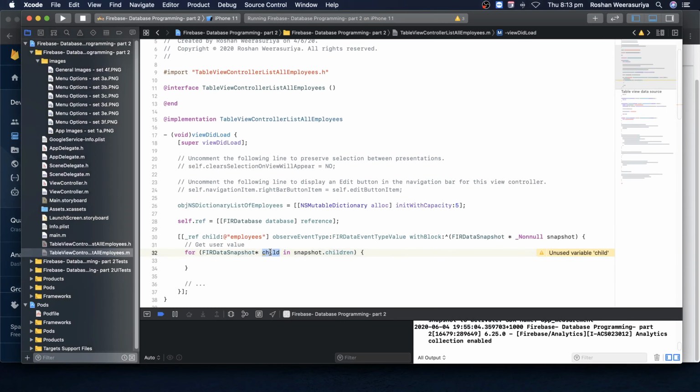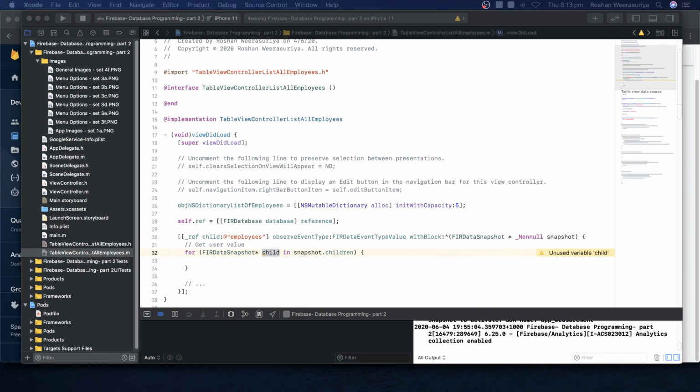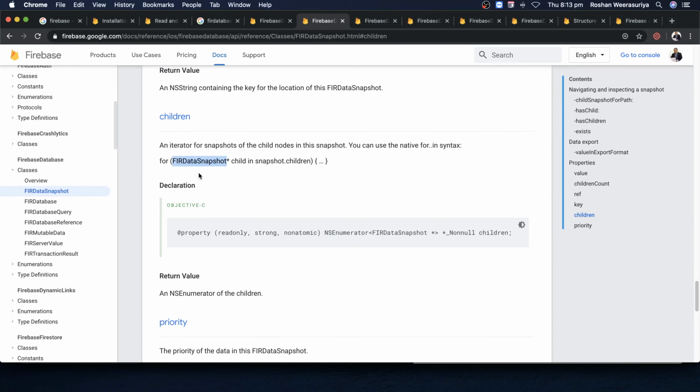Now for each child, what do I want? For each child I want to take the child and fill my NSMutableDictionary. In order to do that, when I get a child, again it's a FIRDataSnapshot, so again I have to look at this method. Because it's the same FIRDataSnapshot type, I can get the key and the value.